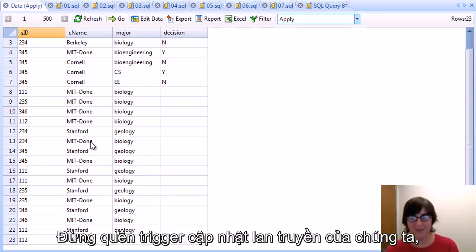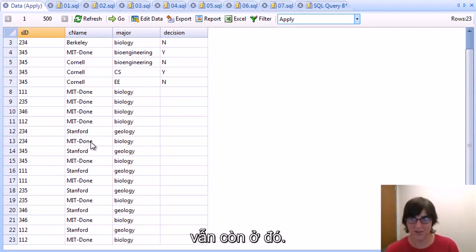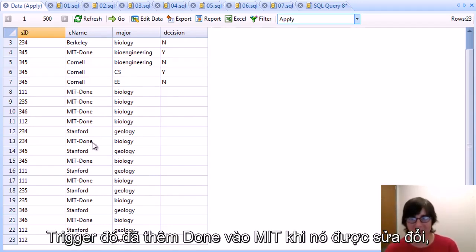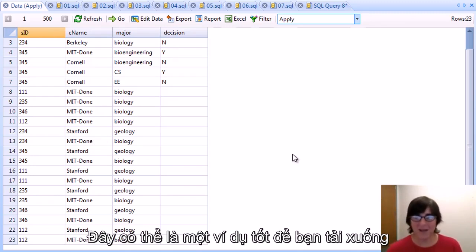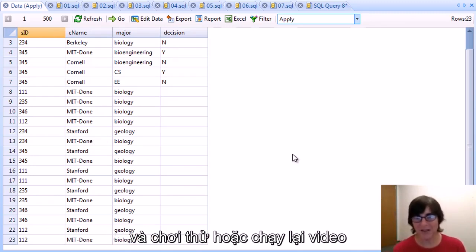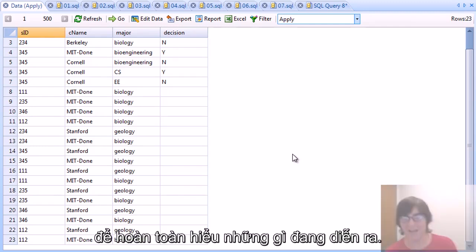Don't forget our update propagation trigger, which is still there. That one took MIT done when it was modified and sent it back to modify the values of MIT in the apply table. This might be a good example for you to download and play with yourself, or rerun the video just to entirely understand what's going on.